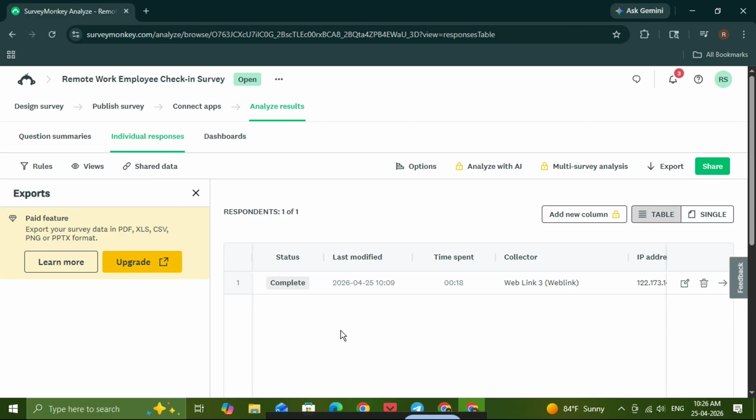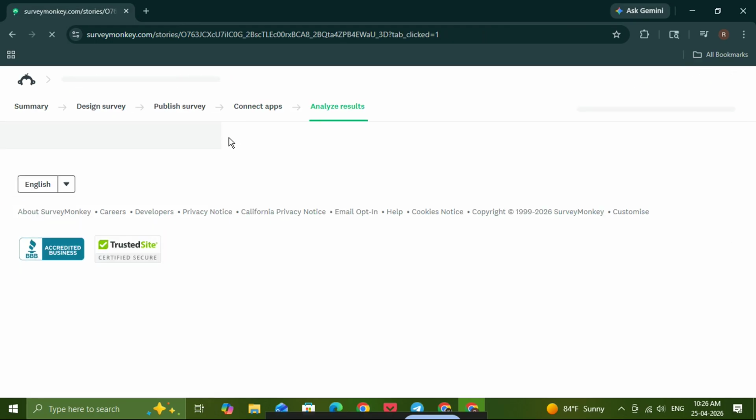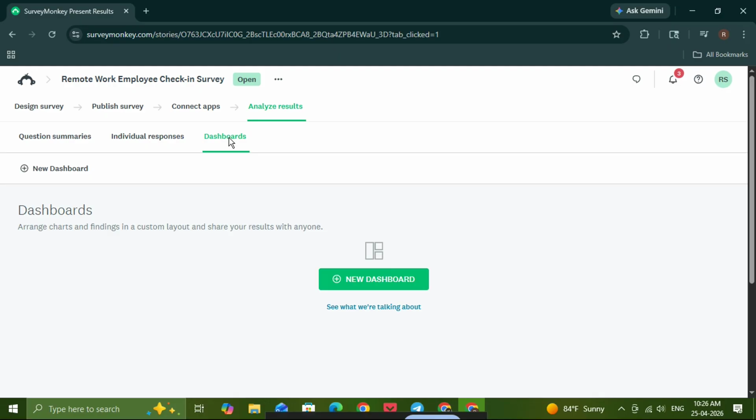If you need a more visual way to review your data, click on the dashboards. Dashboards are great for turning your survey results into a cleaner, more visual summary that's easier to present or share with your team. Depending on your survey and plan, you may also be able to filter, compare, and organize your results in different ways to focus on the insights that matter most.